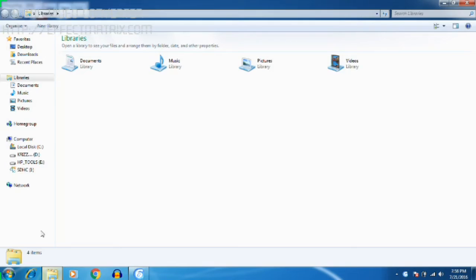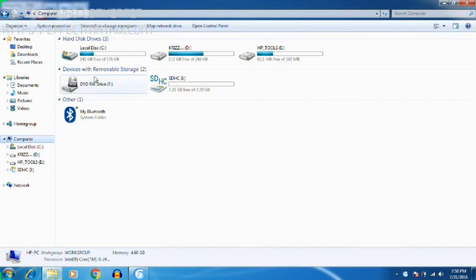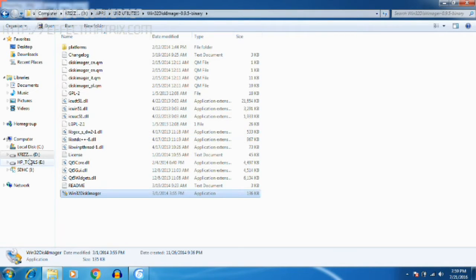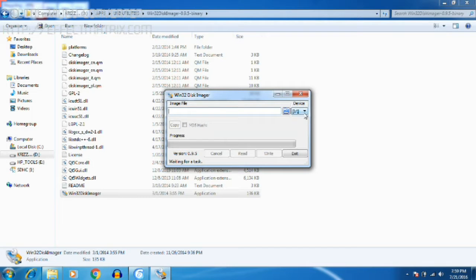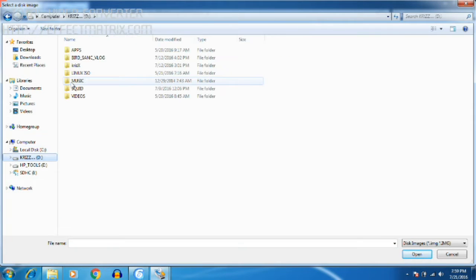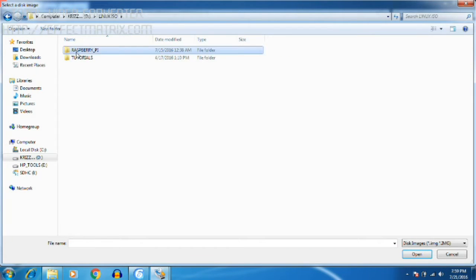Insert the memory card and make sure Windows can detect the memory card now. For this step we will be using Win32 Disk Imager software to burn the image file onto the SD card. So open the Win32 Disk Imager software and make sure the SD card is detected by the software. Now click on the browse icon and select the Raspberry Pi OS image file which you have extracted in the previous step.